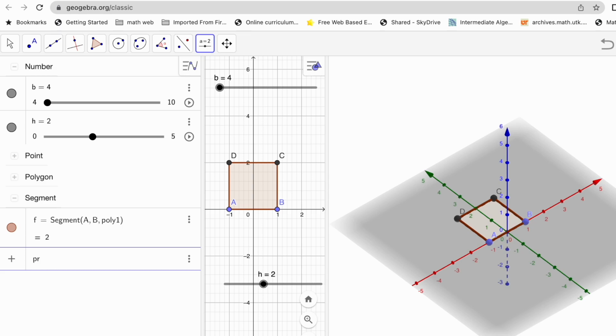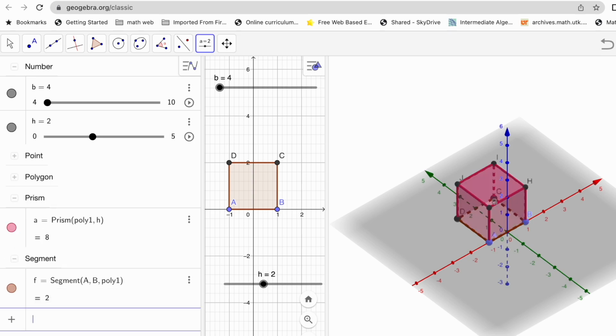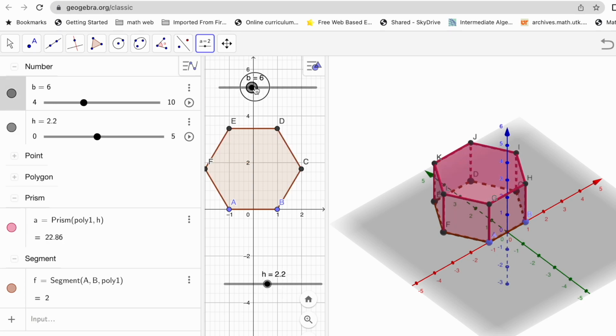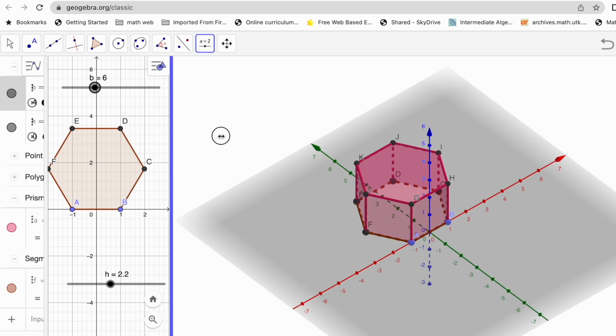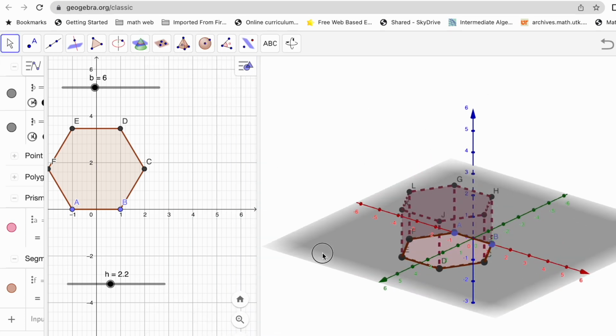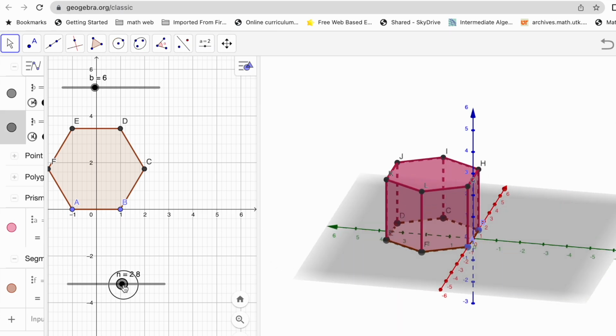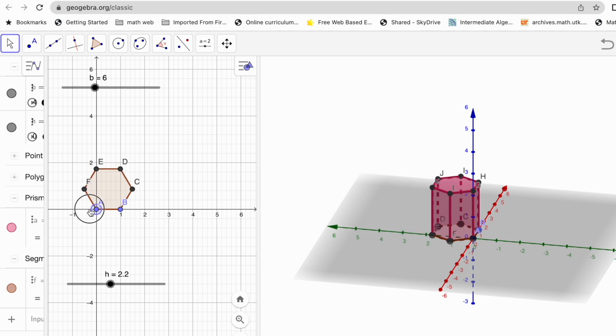So I'm going to create prism and just click here. The polygon was poly1 and the height was H. Look, so we have it. You can change B and you can create any kind of three-dimensional shape. If you don't want to focus on this algebra view, just minimize it and focus only on the 2D and 3D view. Moreover, you can also change these points. Look, I'm changing the dimensions of my hexagon.